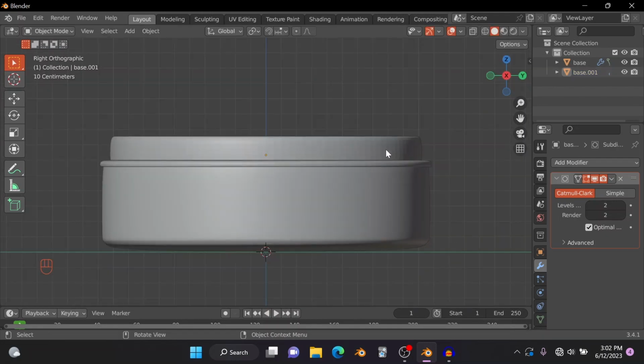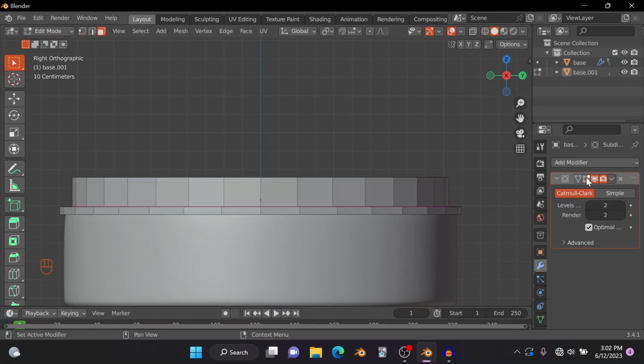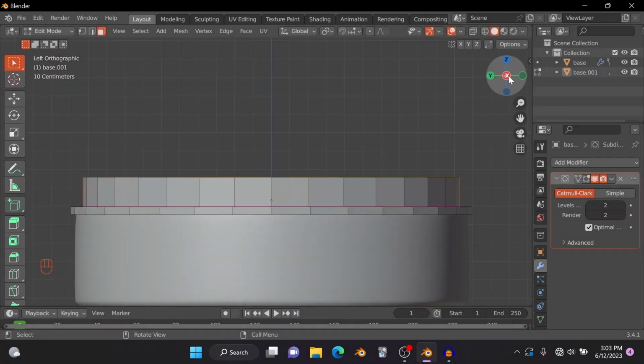Let's press tab to go back into edit mode. So you can just press this. So what I want to do is I'm going to select these faces right here, click and drag like this, and then I'm going to select just half of it. We don't need everything actually.